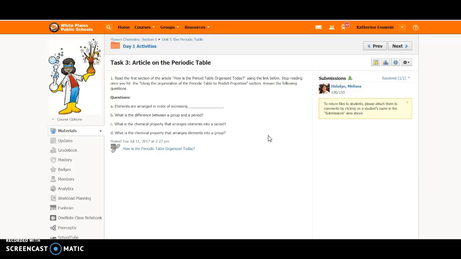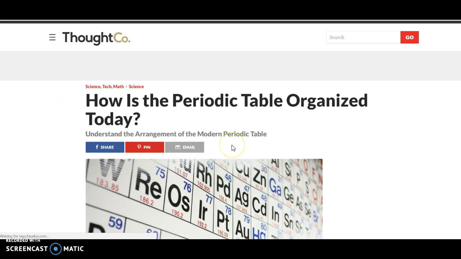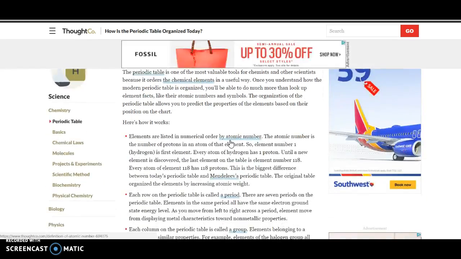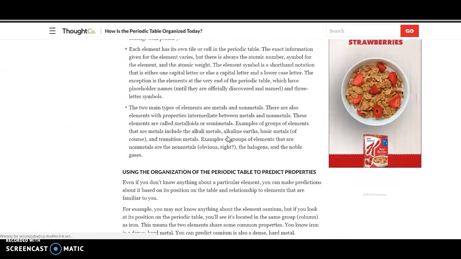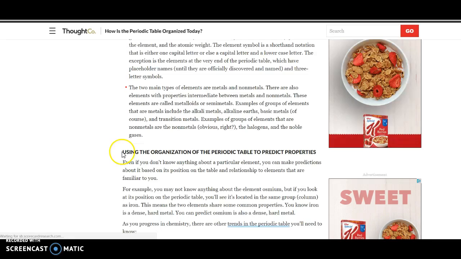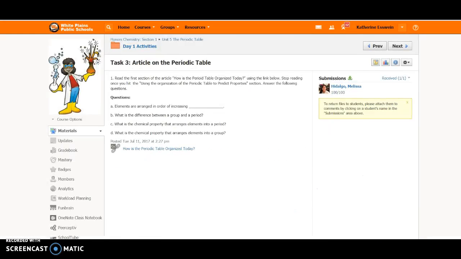The next task, I embedded an article, and I wanted students to open up the article and then answer these questions. They would copy and paste these questions and submit them, and the article is right here, where I just had them read up until right here. So they would read the article, answer the questions, and submit.